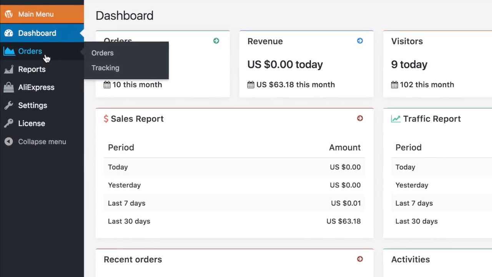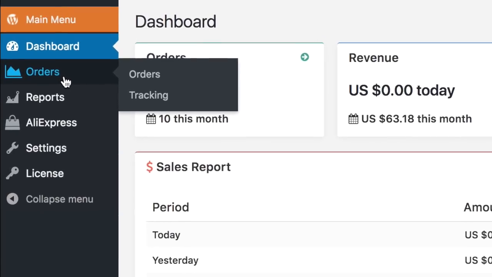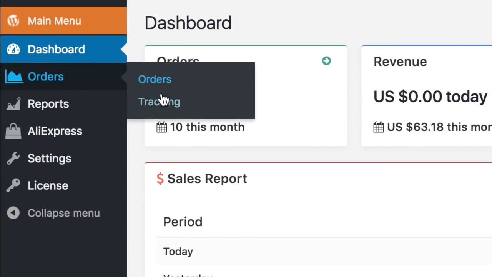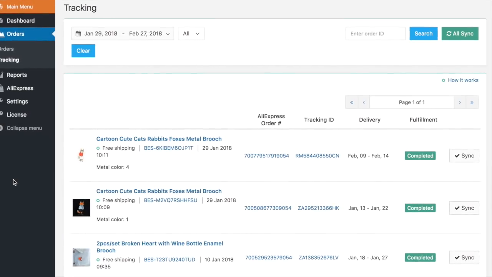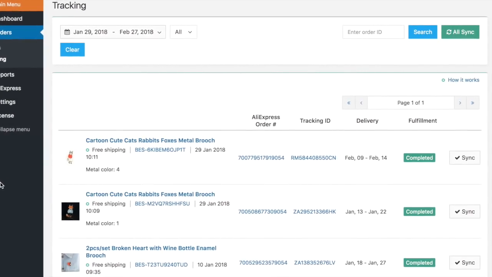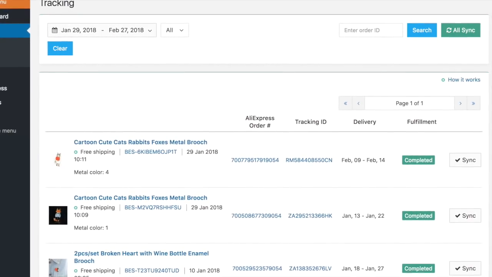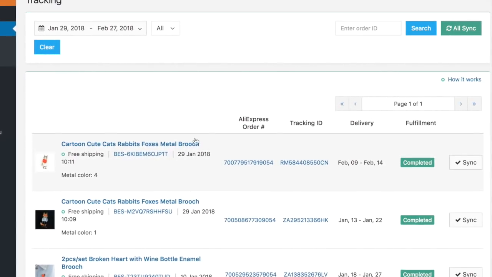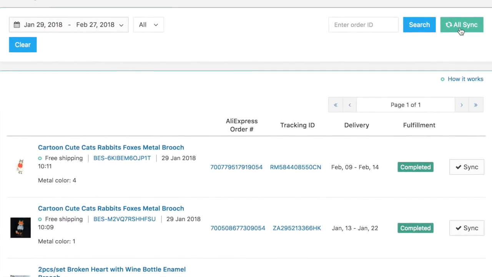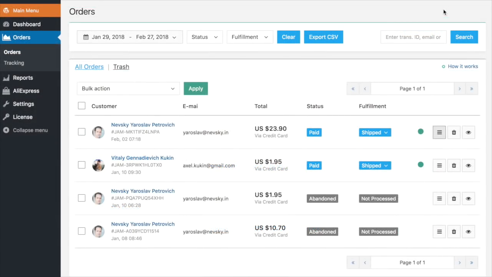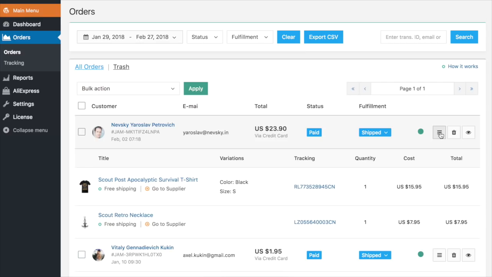The order section was divided into orders and tracking pages. Using the new tracking section of AliDropship plugin, you can get detailed tracking information about your orders. Click All Sync button to make plugin collect the latest tracking information and estimated delivery dates for all the items shipped to your customers. The order section was redesigned to provide more details in one place with better navigation.